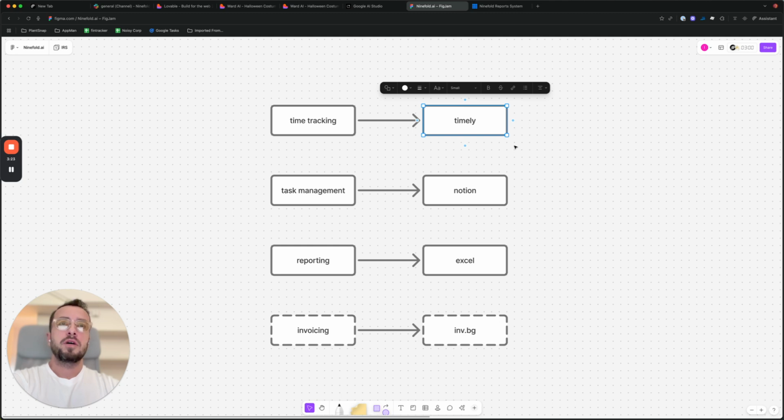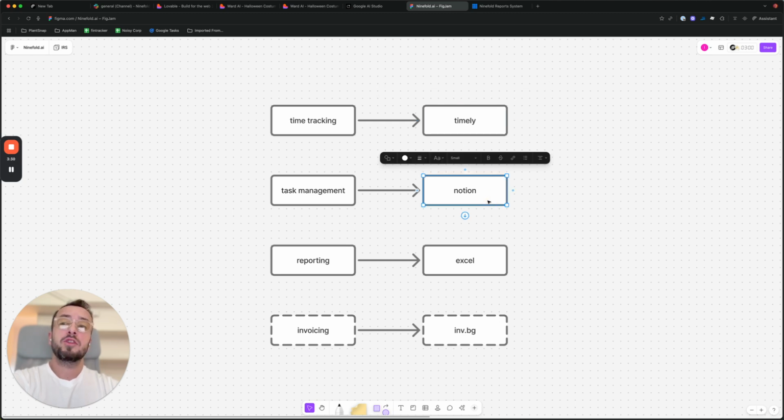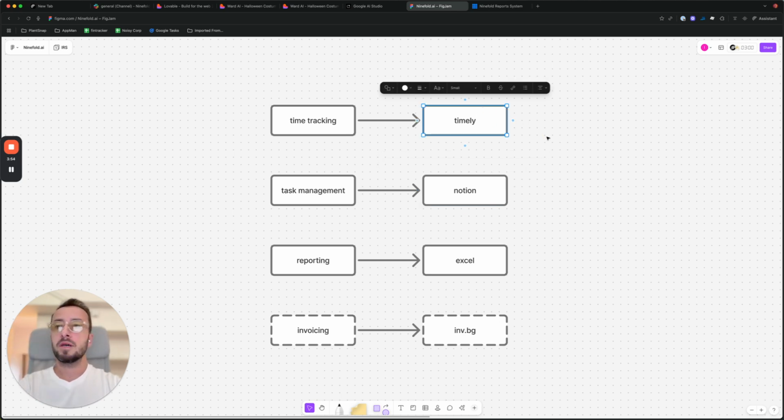So far, so good. Whenever someone logs an entry in Timely, they have to take the Notion task ID and write it in the Timely entry. And this is actually pretty important. This is one of the things that we haven't automated yet. But so far, it's proven to be relatively easy for anyone working on a task. They just copy the task ID, and whenever they log their time in Timely, they add it in there.